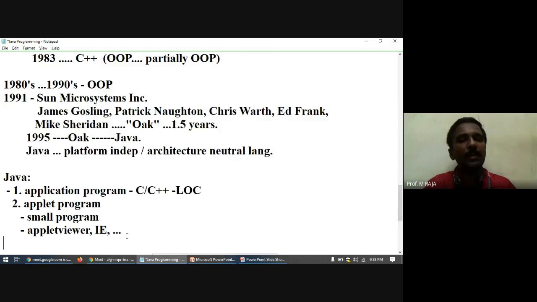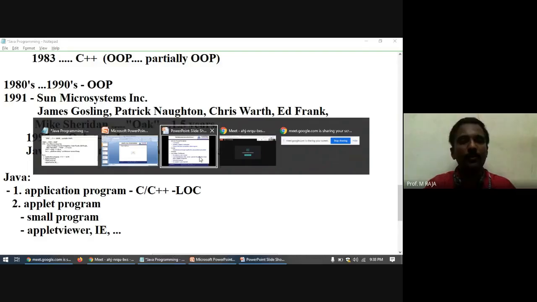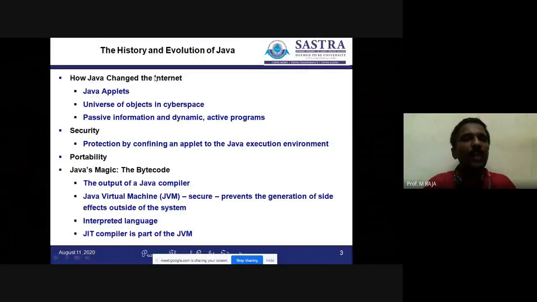Applet programming does not have the corresponding main method. The main method is only to be placed inside the application program. Applets do not have a main method. So Java applets, this is important, and later we will see how to design applet programming.